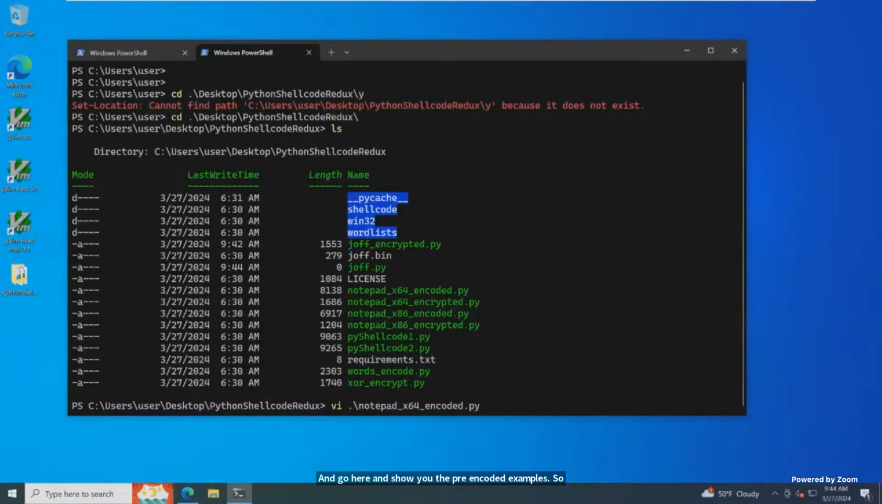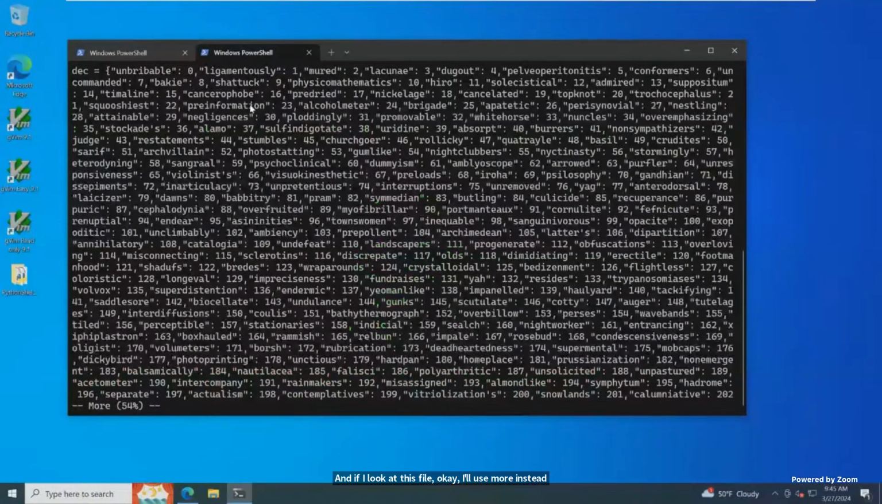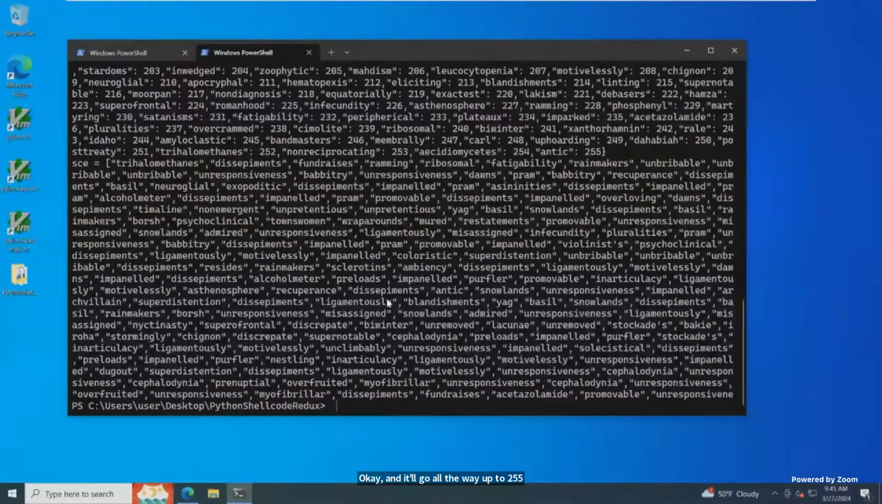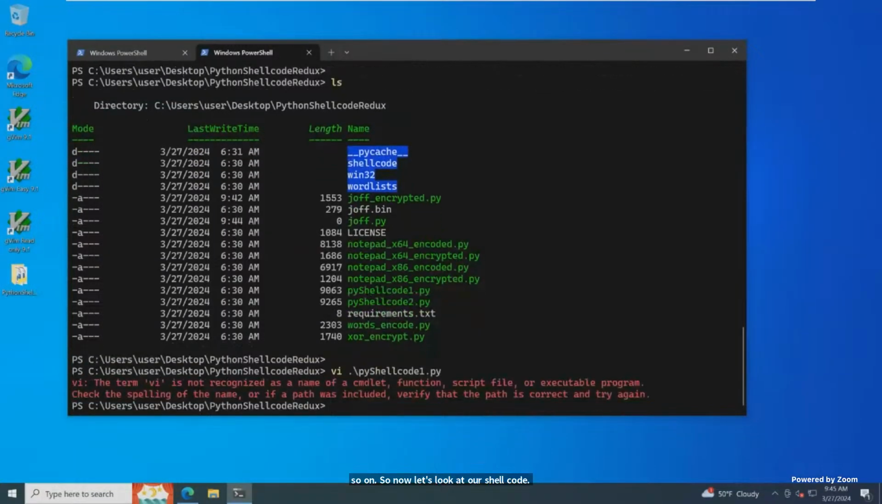So here I've got notepad x64 encoded.py. And if I look at this file, in fact, I'll use more instead of VI, you can see that we have a dictionary in Python here. There's an English word, and then there's a number. That is the byte that corresponds to that word. And it'll go all the way up to 255. So overfruited corresponds to the number 89, and so on.